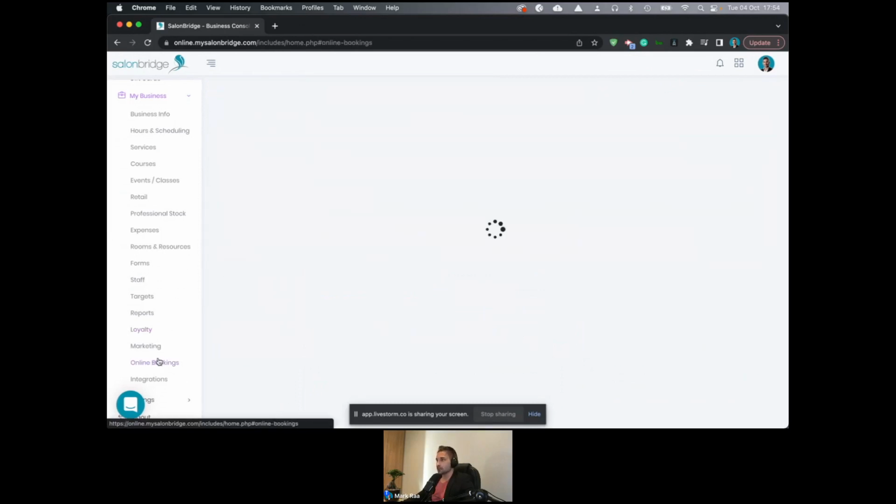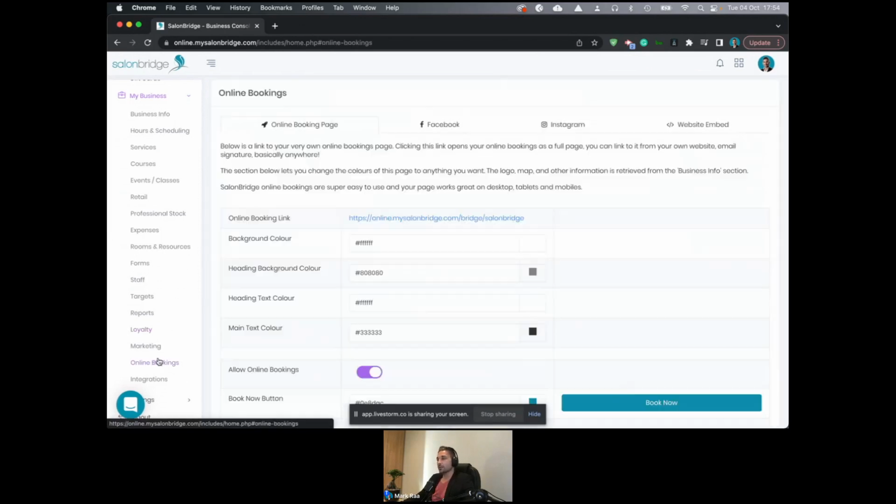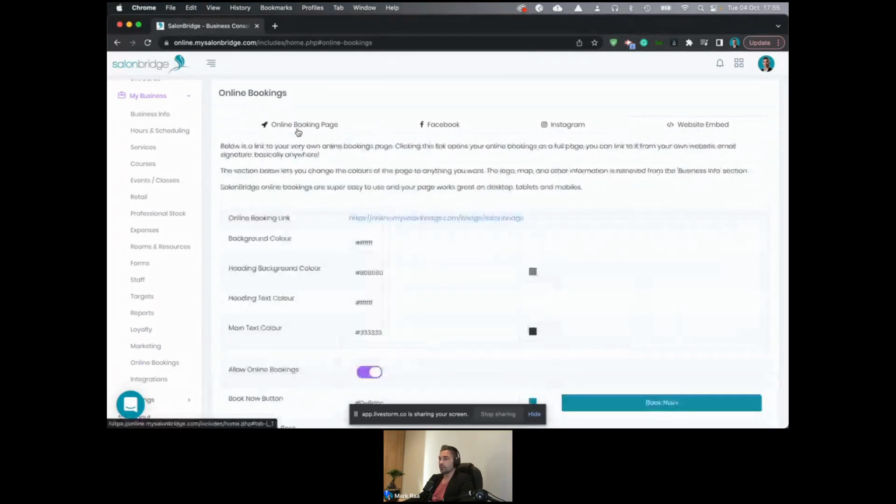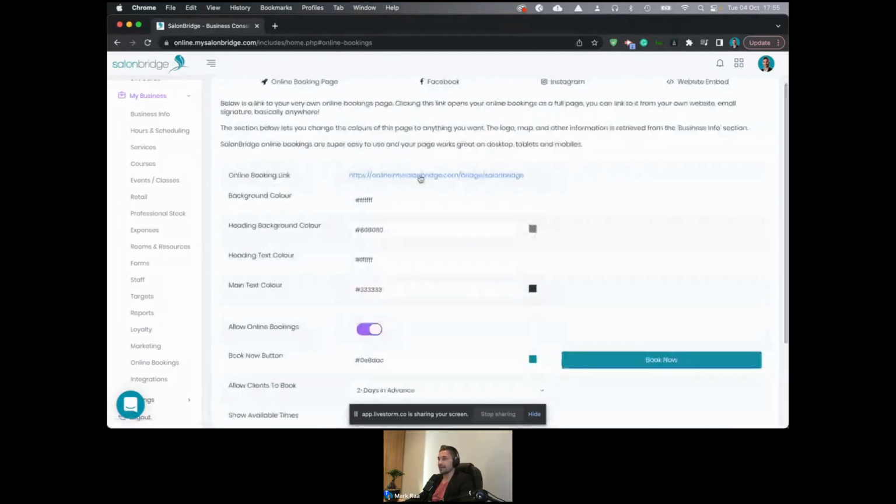The online booking section is where you can configure your online bookings page or learn how you can embed this directly in your own website. So with online bookings, you are given a link that you can share with your customers or on your social media channels. And this will allow you to accept online bookings this way.